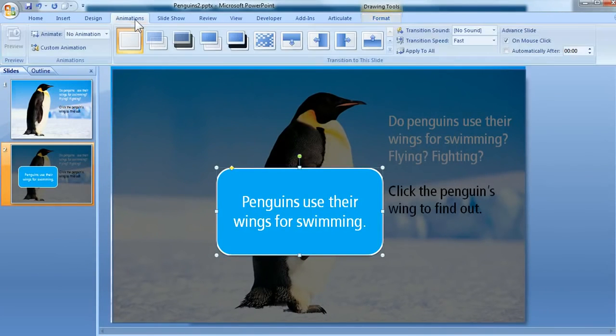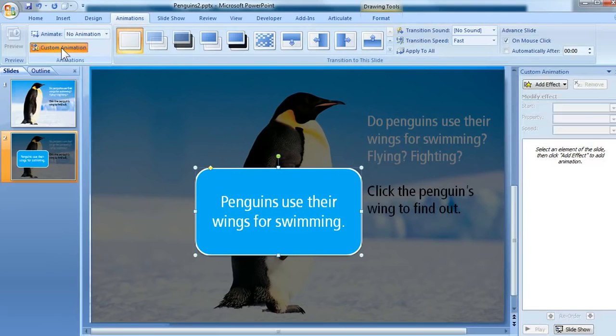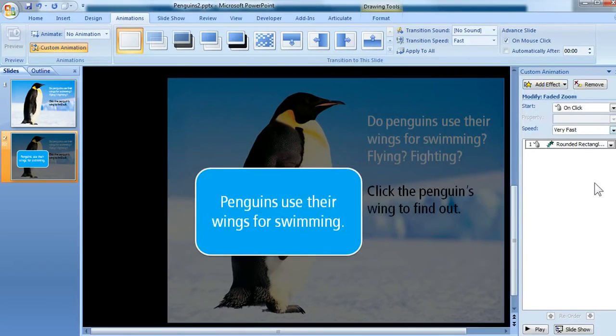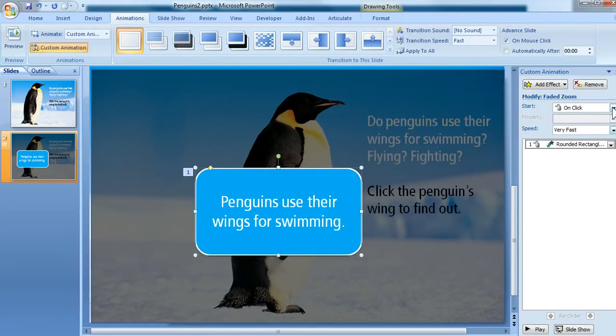So I'm going to click my Animations tab, choose Custom Animation, and over here I can do all of my animation effects. I'm going to choose Add Effect, and for my entrance effect, in my case, I like Faded Zoom. I think that looks pretty nice. Then I also want to change the start to With Previous instead of On Click. This will make the animation happen as soon as the user arrives at this slide. Okay, so that's it for the pop-up slide.